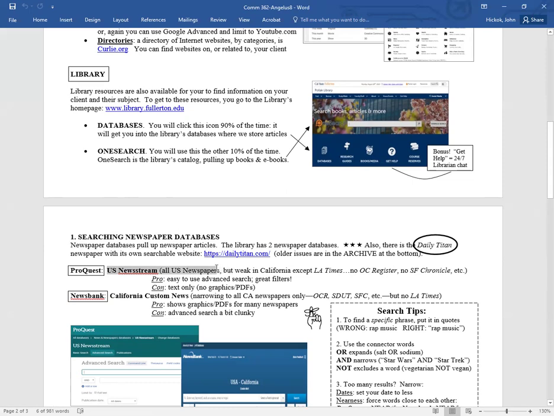It's all like New York Times, Chicago Tribune, Washington Post, all kinds of national newspapers. So the thing is, though, US Newsstream is not very strong with California newspapers. It's kind of weak in California. It does have the LA Times, that's good, but it's kind of weak in all others. It doesn't really have much of Orange County Register, San Francisco Chronicle, or smaller newspapers, like Torrance Daily Breeze, Riverside Press Enterprise.